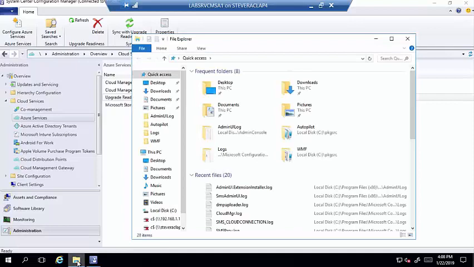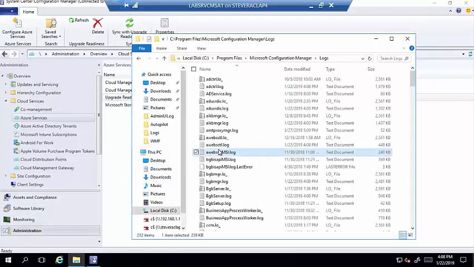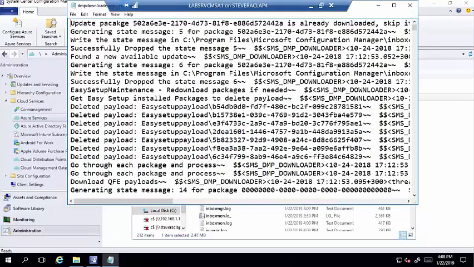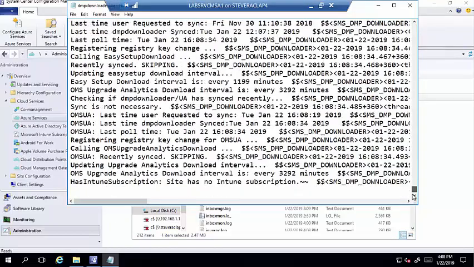downloader log to validate. Sorry, I got distracted by something. So DMP downloader. Here we are. So in theory, we should be able to see, oh, it's opening a Notepad. Okay, we'll go with that.